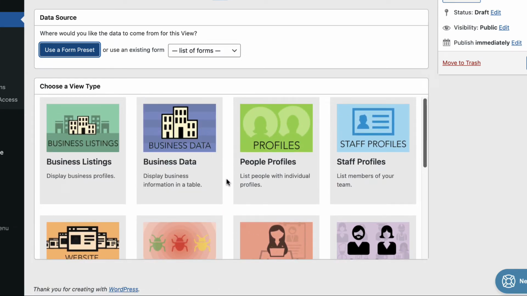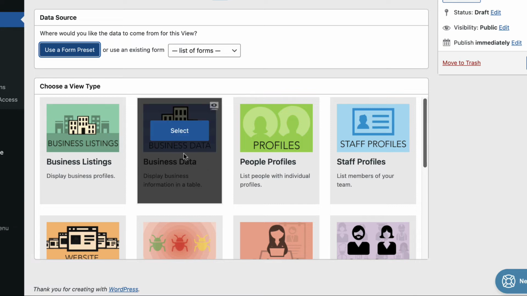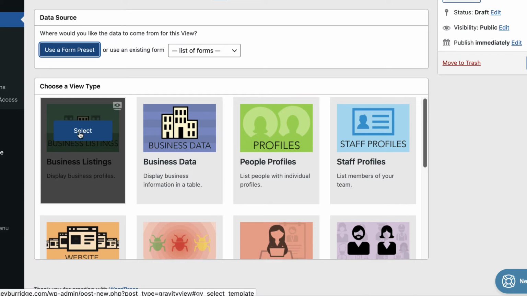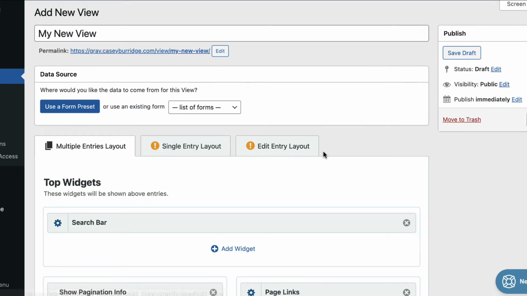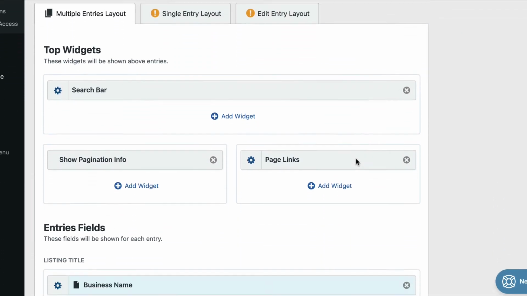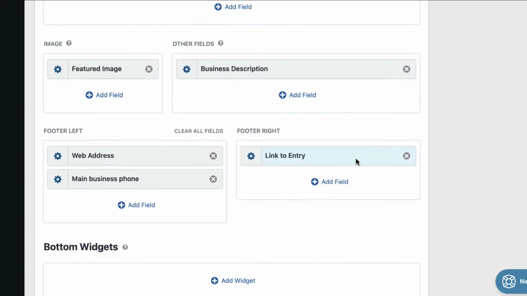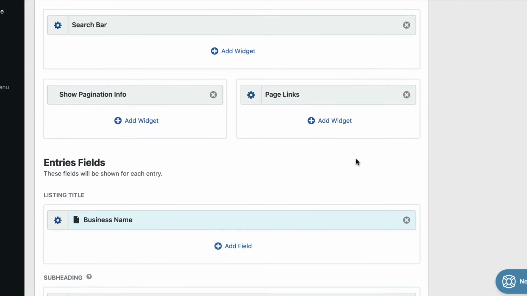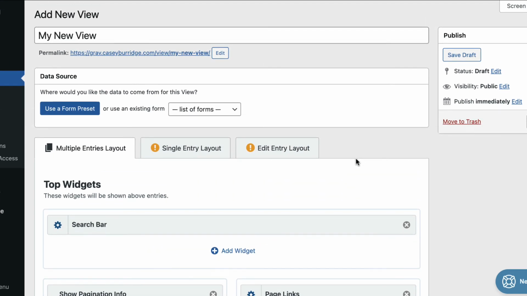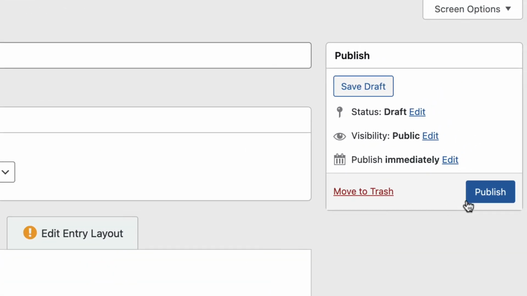And when you select a form preset, GravityView will automatically configure the view editor for you, and it will also automatically create a new form for you in Gravity Forms. So let's go ahead and select the business listings template. Now, as you can see, the view editor has loaded and it is pre-configured with all the fields that we would need for a business directory. So now all we need to do to create the corresponding form in Gravity Forms is just publish the view.